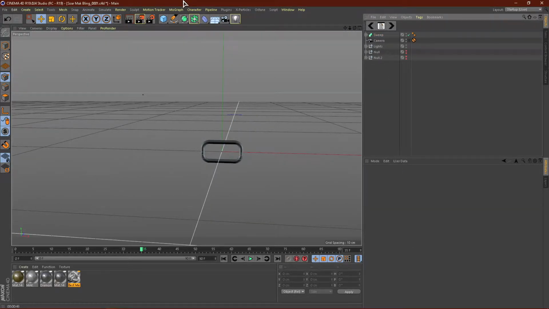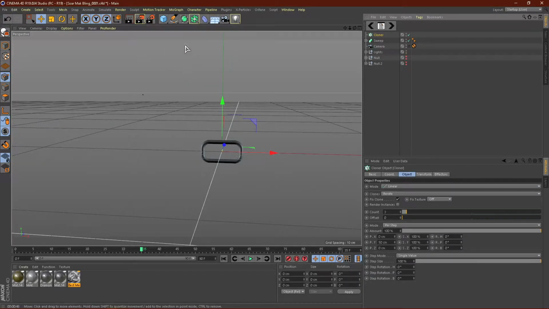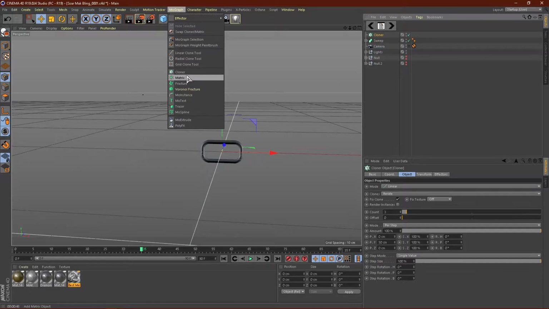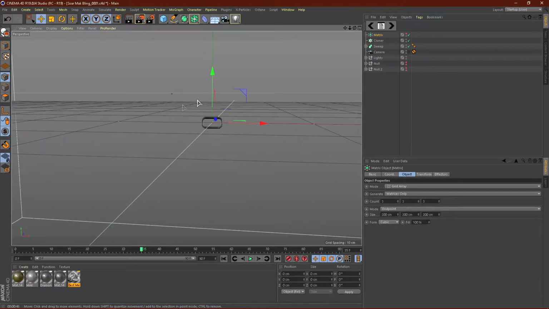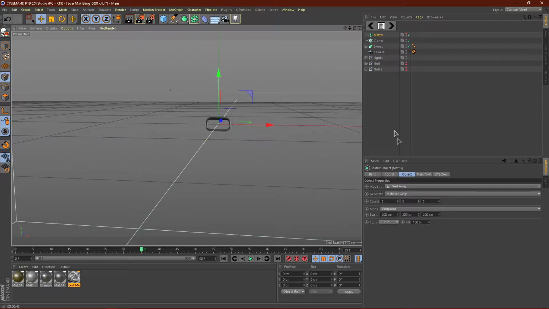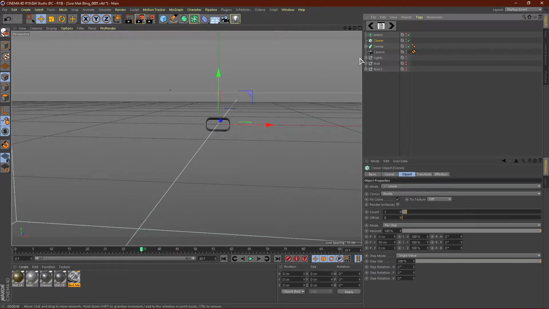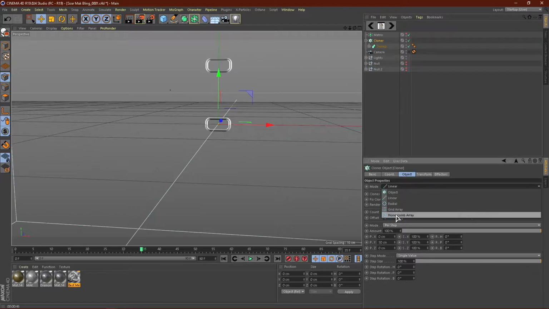Now from here, we are going to go to MoGraph and go to Cloner. Go to MoGraph and get a matrix. Right away, I'm going to double click this dot right here and it will turn red, and that'll hide all the cubes because they're a little distracting in my opinion. Then drag the sweep into the cloner. Click the cloner, and where it says mode, change this to object.